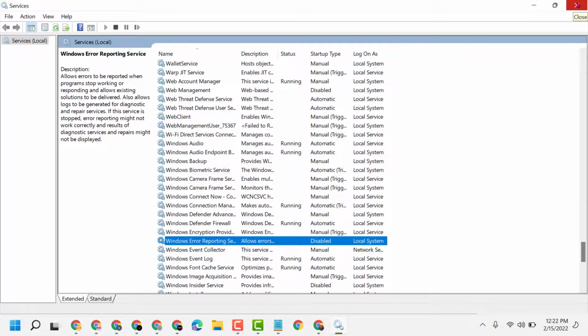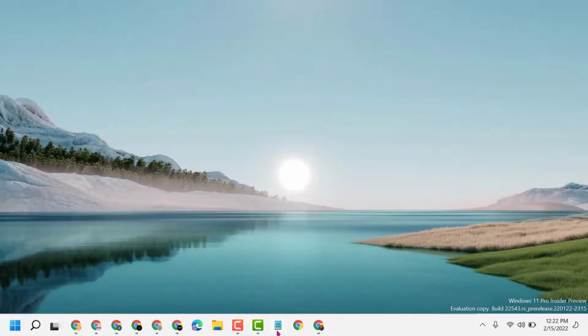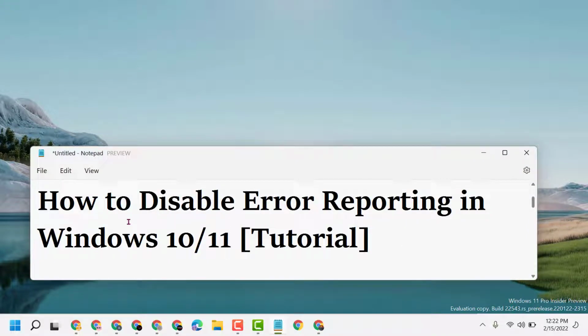Now close it and restart. So like this guys, you can disable and turn off error reporting in Windows 10 or 11.